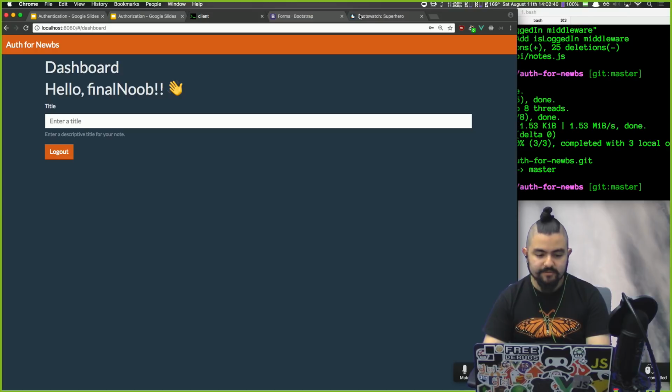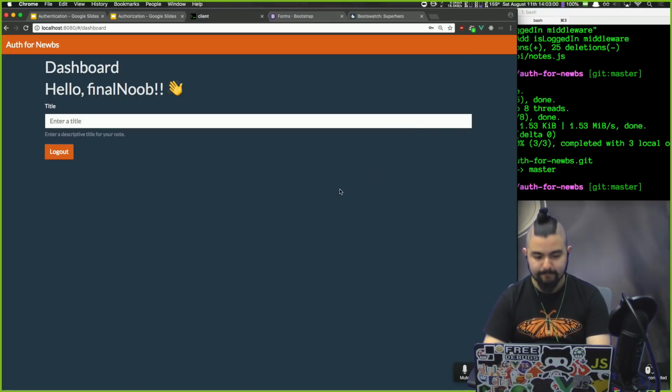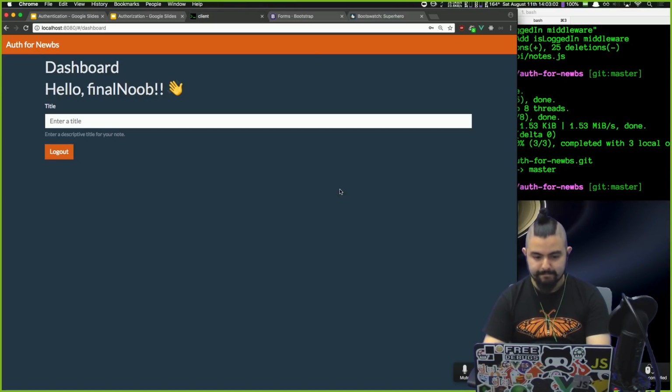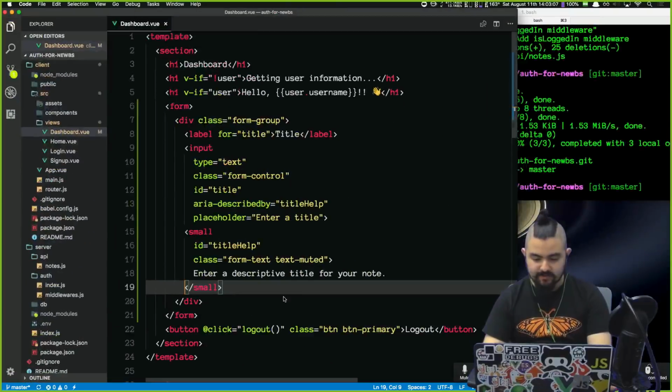Let's also throw... Actually, should we put the form below the logout button? No, I think logout should be at the bottom. Well, we're also going to have... I mean, really, we should put logout up here. Yeah, you could put the name of your account, and maybe a little icon of a silhouette. Okay. We're not working on that right now, though.